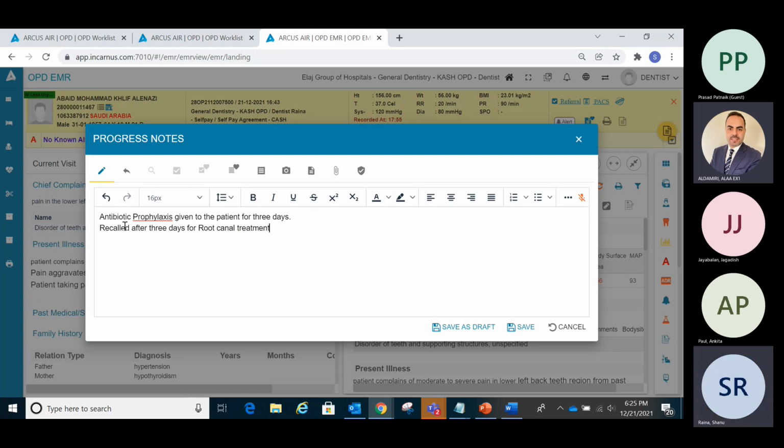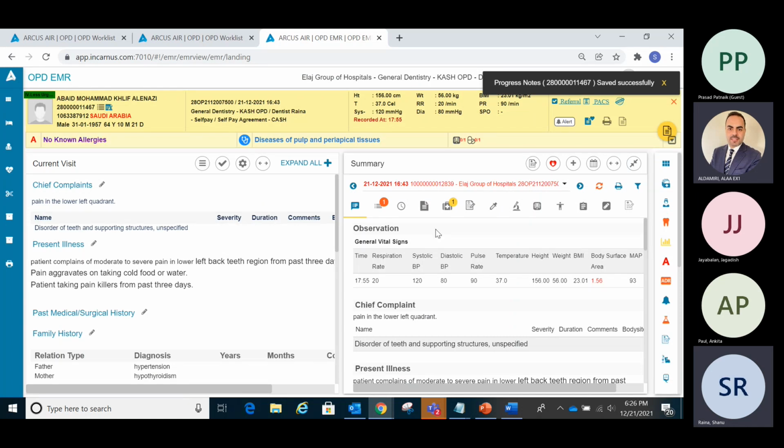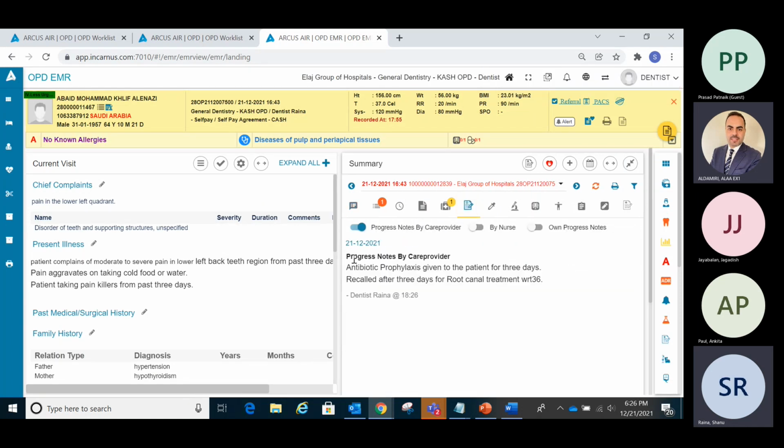A root canal treatment with respect to 3.6. There's a free text area, so he can add whatever progress notes as per his recording and save it. Once it is saved, it will again be viewed under the progress notes here. This is the progress notes by the care provider and these are the notes for him, so he can refer to them whenever the patient comes for the second visit.